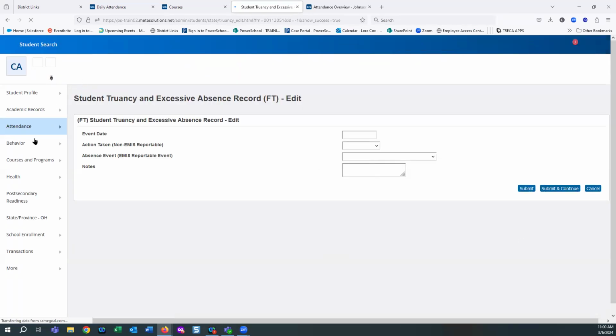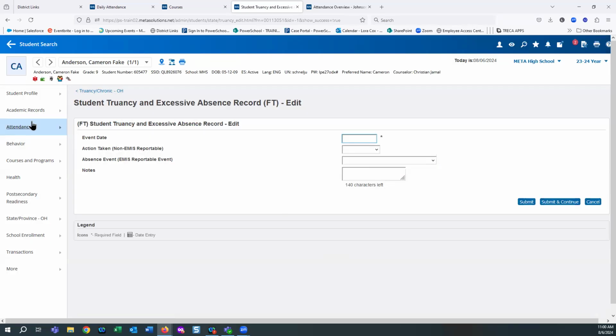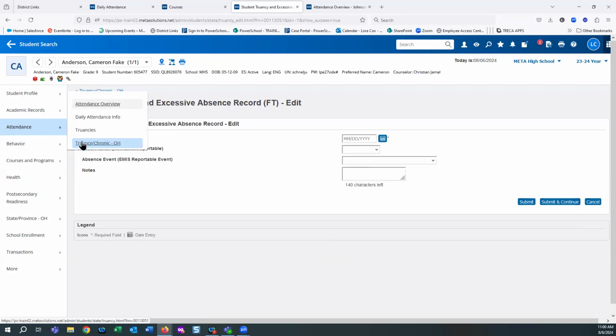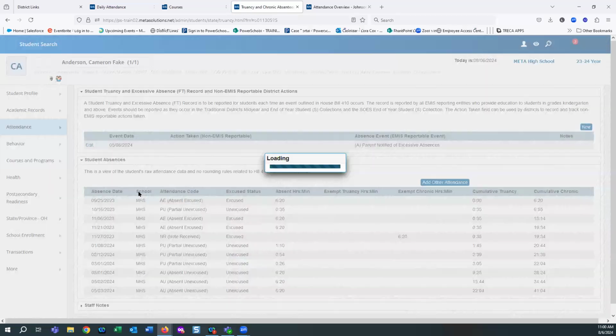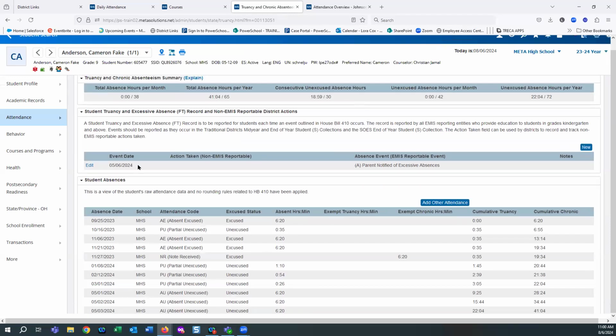Okay, so that's going to show now on that student's truancy, and it's going to pull to EMIS to show, yes, the student met the trigger. We had a meeting on May 6th, and we notified the parent. So we did our due diligence, okay?